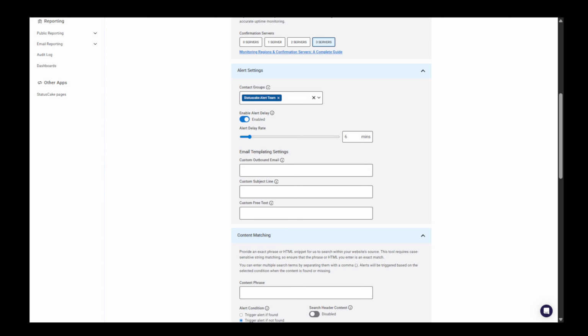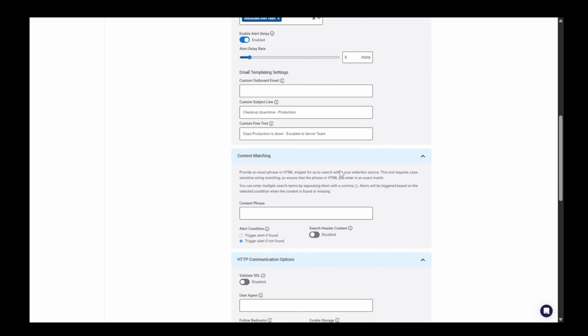So first, inside any HTTP uptime test, you'll see a section called Email Templating Settings. This is optional, but it's very useful if you have lots of tests. You can customize things like the outbound sender email, the subject line, and free text that gets included in the alert. So for example, instead of an alert that just says website down, you can make it instantly clearer which system it belongs to, like checkout downtime production. Most teams don't change this for every test, but if you're monitoring critical systems, this can be a really nice quality of life improvement.